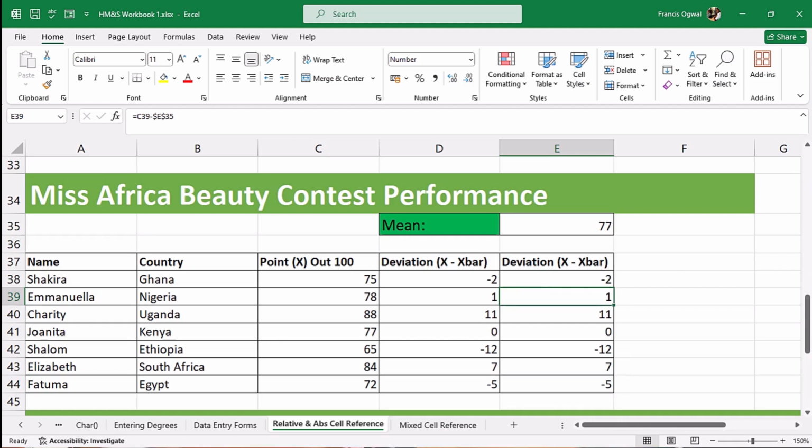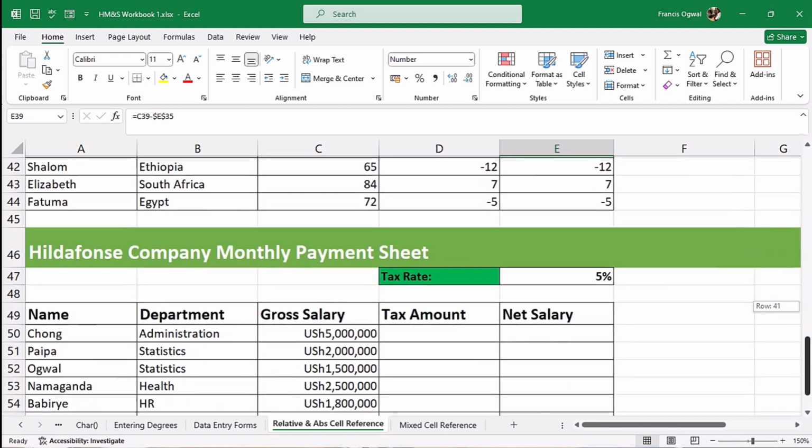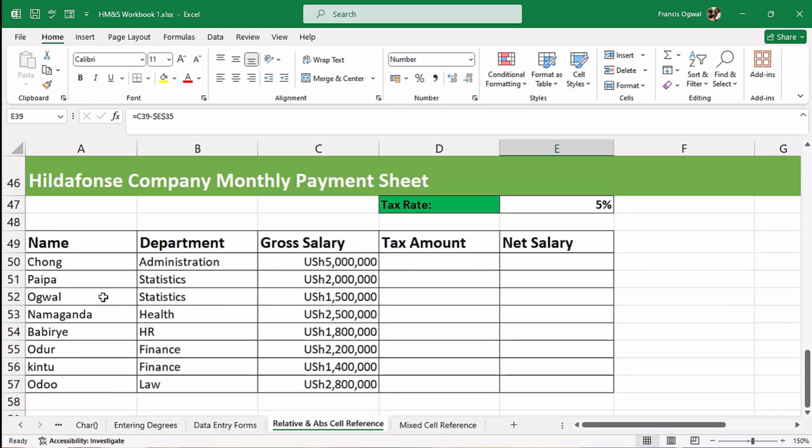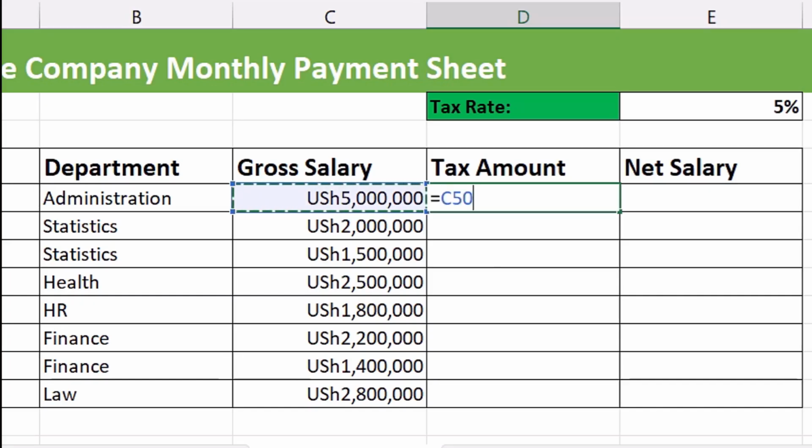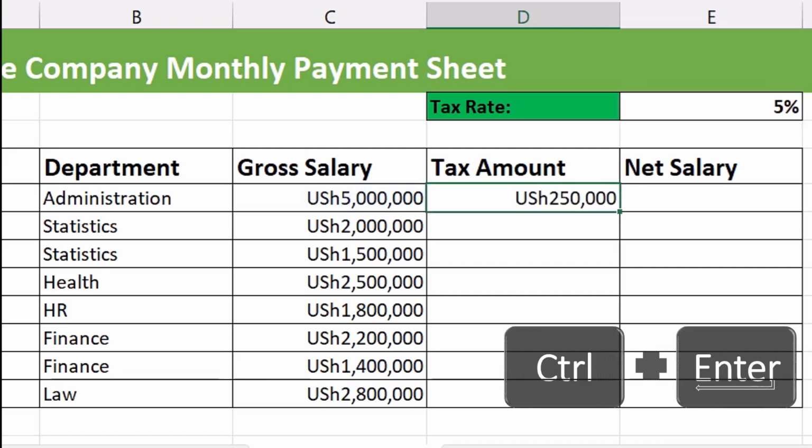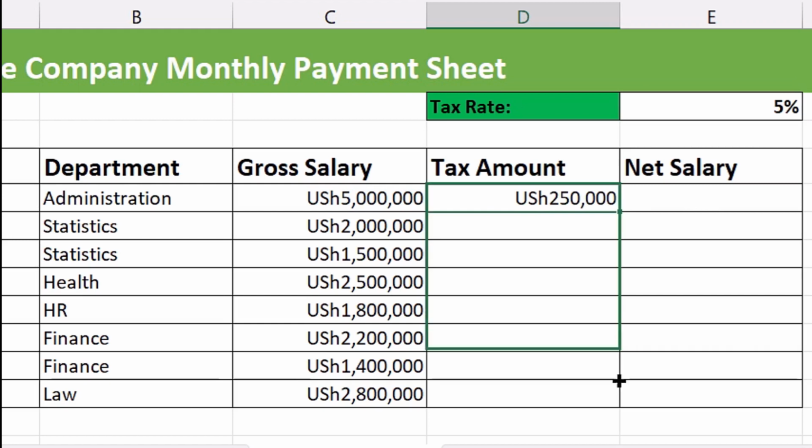So let's scroll down and we see our last example. We still have the same table we used before. This time around we don't have the tax amount here, so we want to bring in the tax amount. This is the gross salary, and each and every person is paying a tax of 5% of the gross salary, equals to one cell to my left times the tax rate. F4 to lock it, control enter, and then I copy it down.